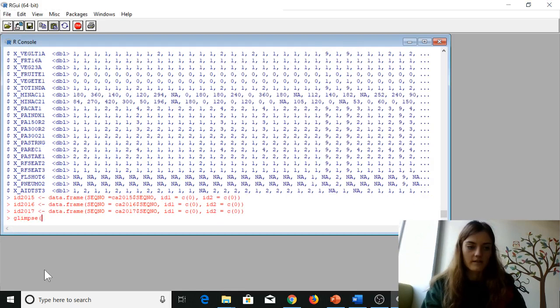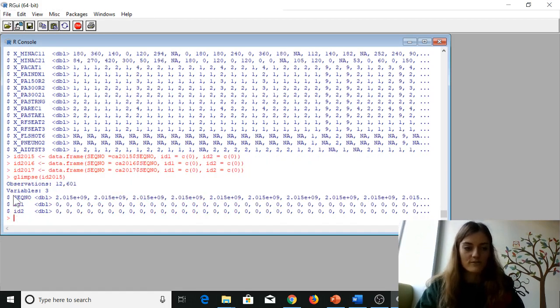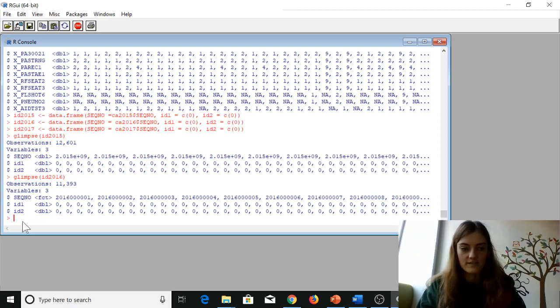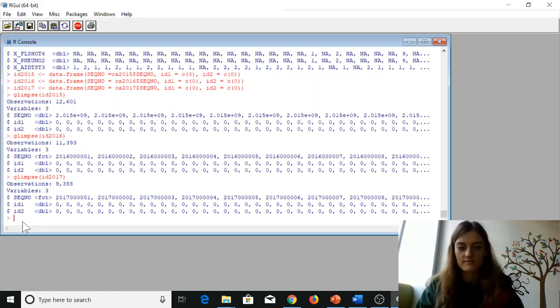And if we glimpse ID 2015, we have our three variables, so the sequence number, identifying variable 1 and 2. All right, let's do that over 2016 and 2017.